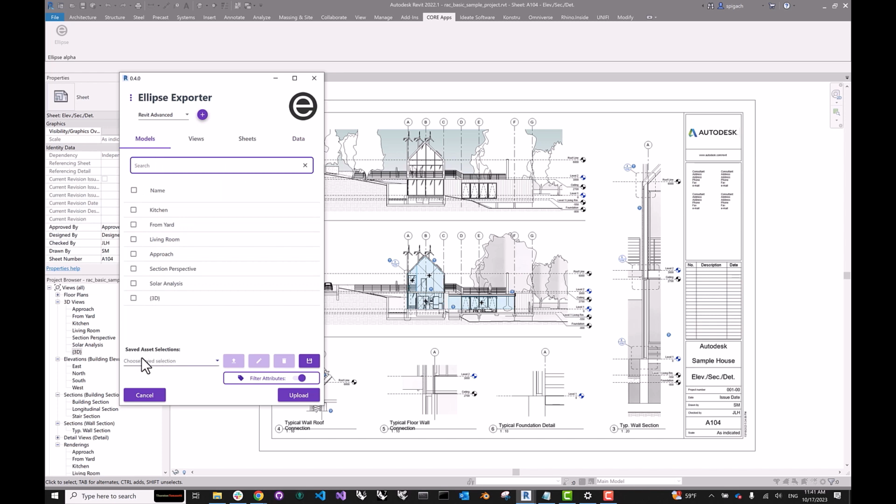But this is why the saved asset selections is here. We can just click on the selection that we saved and click this load button. And in one click, we just loaded the combination of assets that we were interested in. So this is a very convenient way for exporting specific subsets of your assets. And you could also save multiple different selections.